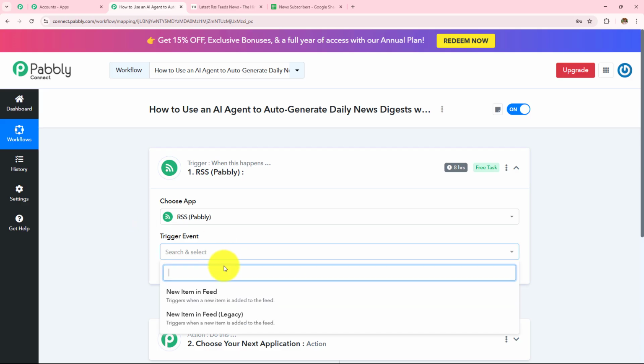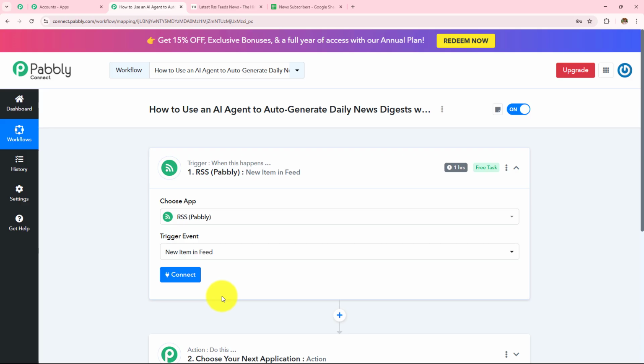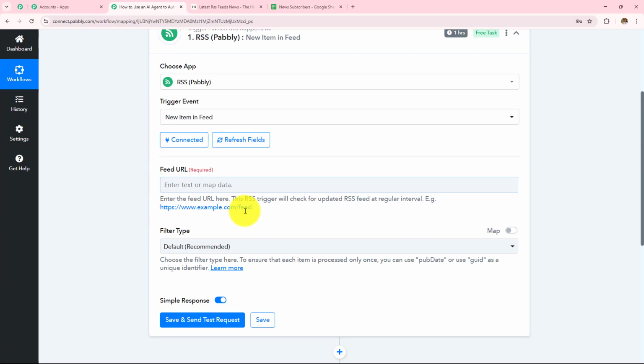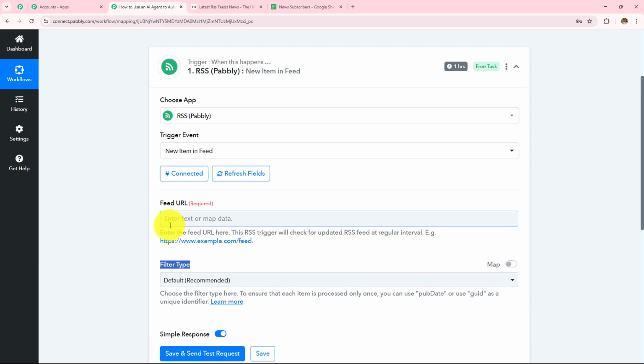Now in my trigger event, I am going to take this new item in a feed, because whenever there is a new item in a feed, I want this to get triggered. After selecting my trigger application and my trigger event, I am simply going to click on connect. Here you can see RSS is connected with Pabbly, and now I have to enter the feed URL and the filter type.